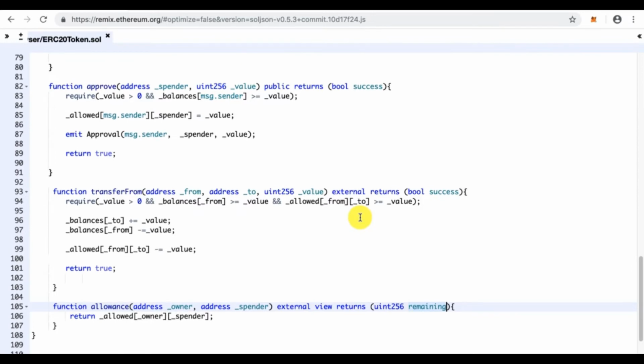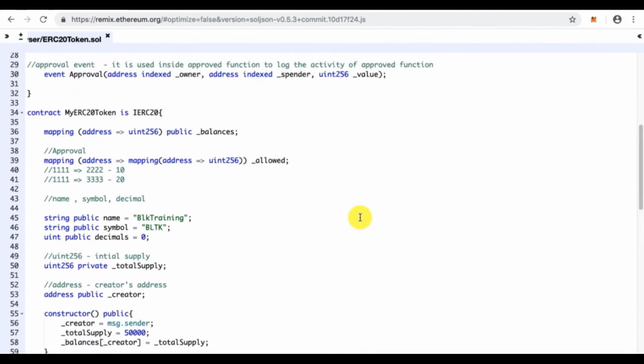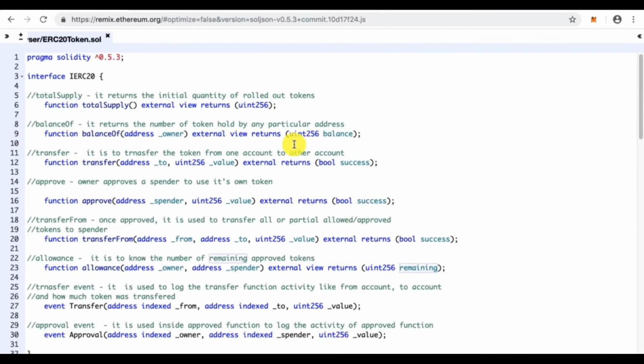So we have implemented everything. We can now deploy it and test it. In the next lecture, we are going to test this complete smart contract, which is going to give us a fully ERC20 compliant token. So that's all in this lecture. I'll see you in the next lecture.